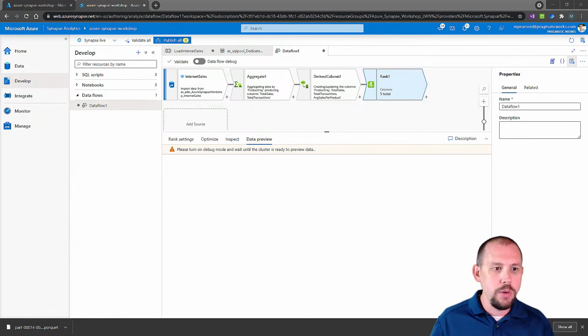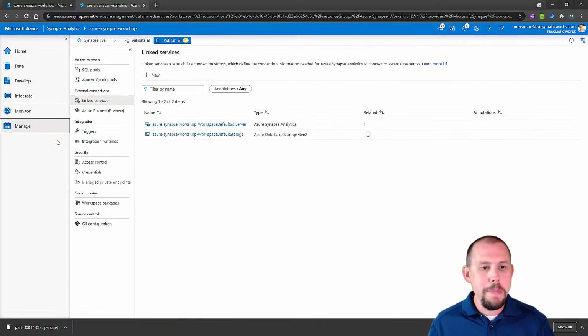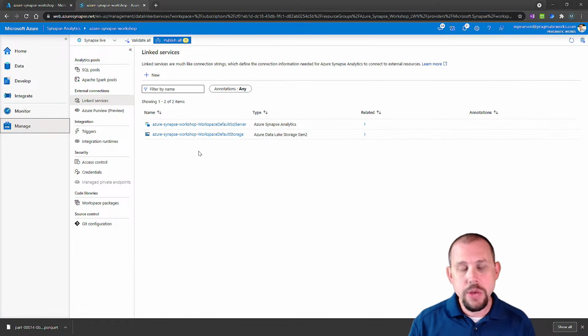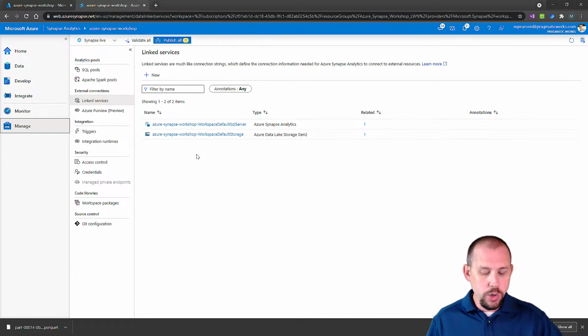So let me show you how that's done real quick. I'm going to go ahead and delete the data flow. And then we're going to go over to manage. So in order to connect to Power BI, the first thing you have to do is create a connection manager or create a linked service. And then you have to publish the changes. So let's do that real quick.